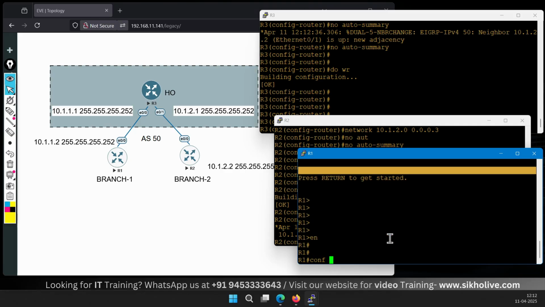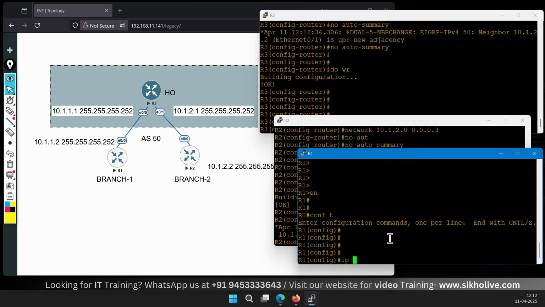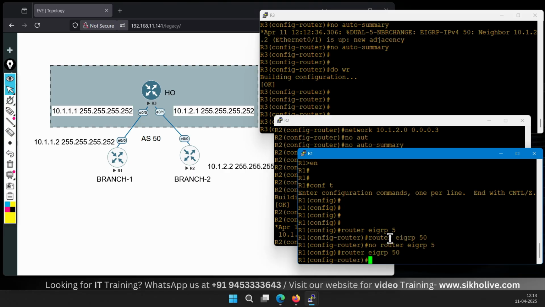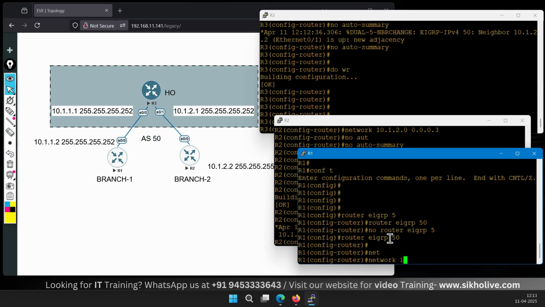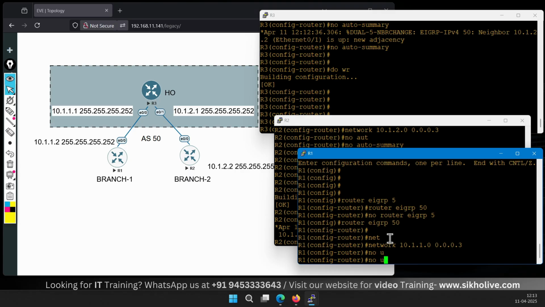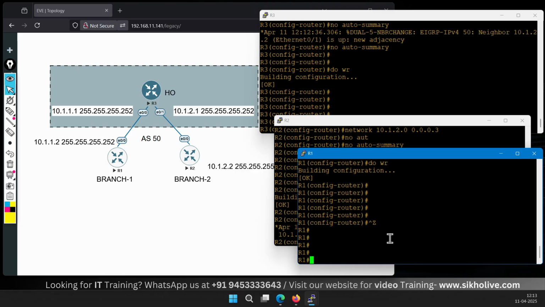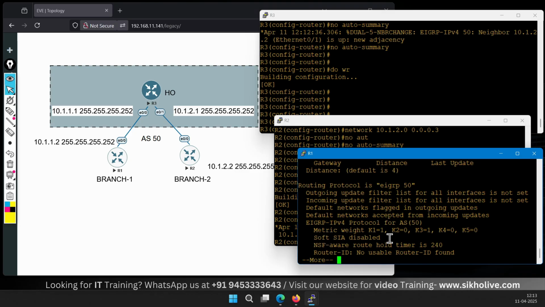So let me configure conf t and router eigrp, then 50, sorry, not 5, 50. Okay, so let me remove 5 and yes, 50, and network, so network will be 10.1.1.0 with 0.0.0.3 and no auto-summary. Okay, no auto-summary. Done. Do write to save the configuration. So let me show: show ip protocols and enter. Now you can see there is EIGRP with autonomous system number 50.